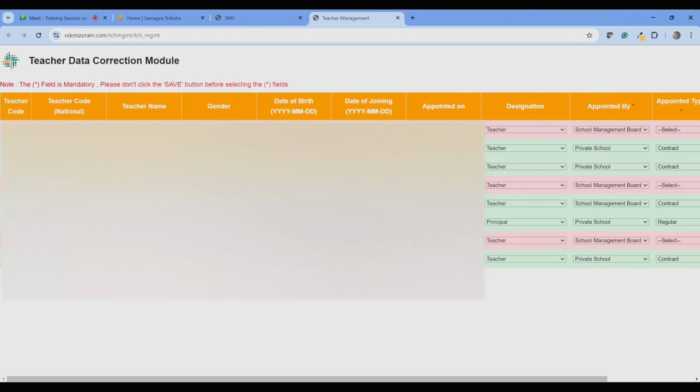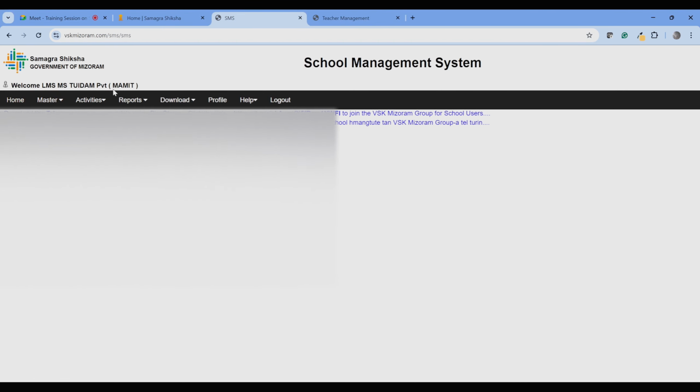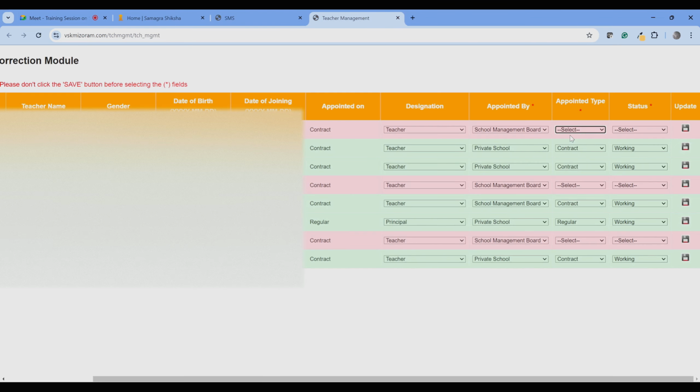But here are some teachers who are in a pink color. Okay, pink color means this teacher has not been marked as working in the school. Suppose I put him as a government school, let me check, is it a government school? No, it's a private school. So this teacher is on contract. If I need to change the appointment date and the status, I say working. Okay, I'm just putting it as working.